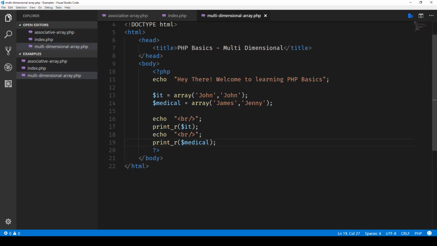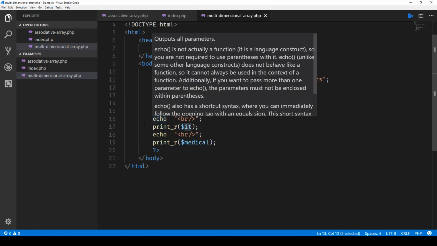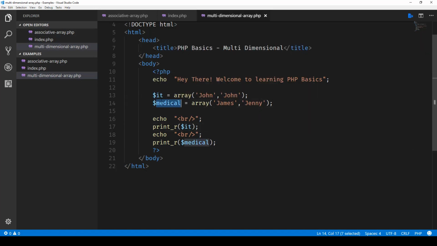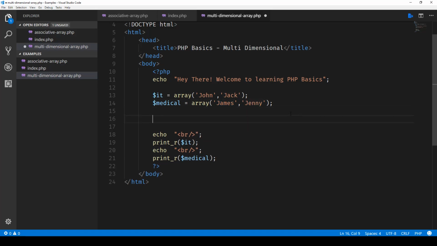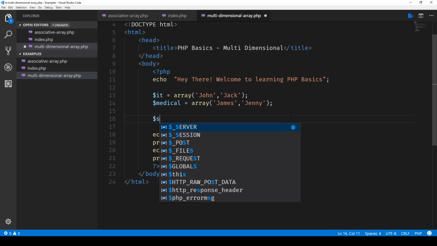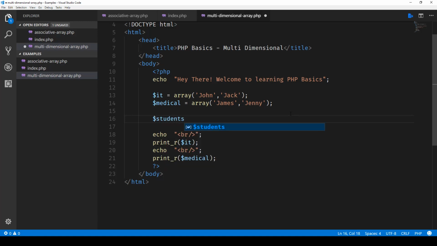As of now, you can see that we have two arrays, IT and medical. The IT array contains student names, John and, let's change one over here, Jack. So IT has two students, John and Jack, and medical has James and Jenny. Now let's say we want to create another array called students. This students array should combine all the students from these two sections, IT and medical.